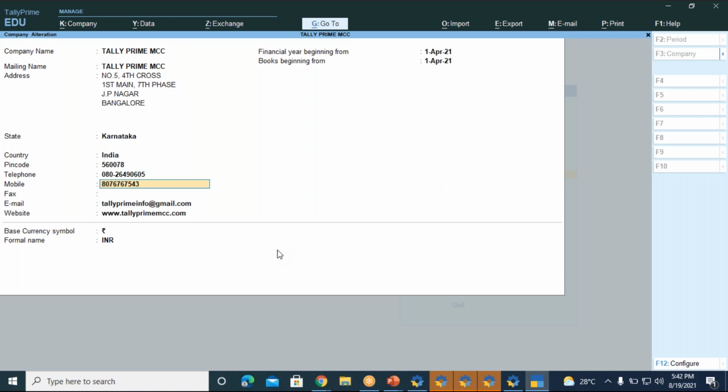Once I update the mobile number, my changes are done. So I have to save these changes. Please make the necessary change. You can select anything. You can select the PIN code, telephone, or the address, email, website. Right? So once you make a change, you can press enter, enter, enter. Keep pressing enter until you get the option of accept, yes or no.